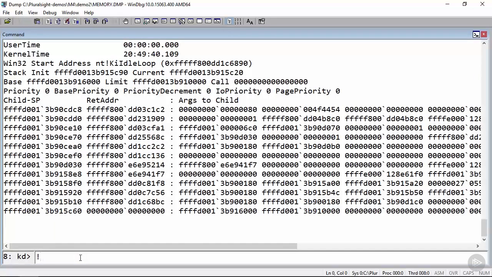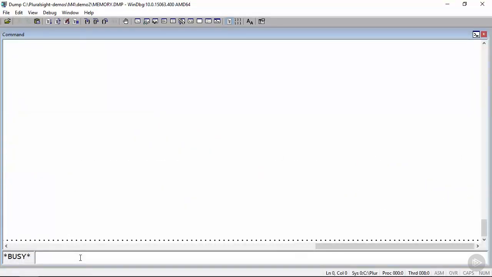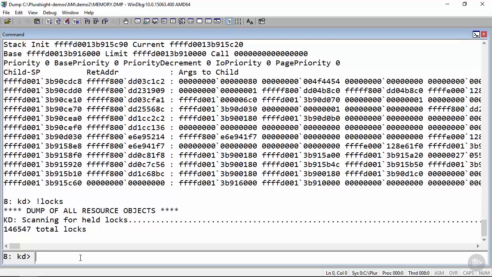Another thing we might want to try is !locks to see if there were any locks outstanding at the time. So this goes through the crash dump and it quickly tries to determine if there are in fact any locks out there that are being held and potentially causing the system to hang. But as you can see, it says there are 146,000 locks, but none of them are held at this particular time, so it's not a locking issue.